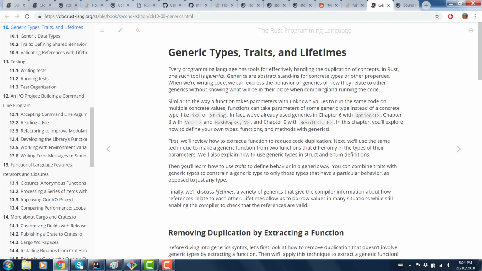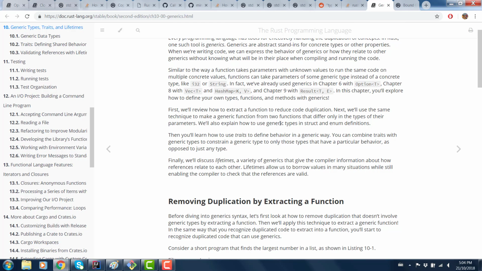Let's read the chapter on generics. These tools are effectively handling the duplication of concepts. Such tools, generics, abstract stand-ins for concrete types or other properties. So, similar to the way a function takes parameters of unknown values to run the same code on multiple concrete values, functions can take parameters of some generic type instead of a concrete type. Yeah, I know. So I'm going to explore how to define my own types, functions, and methods with generics. Okay. Let's review how to extract a function and reduce code duplication.